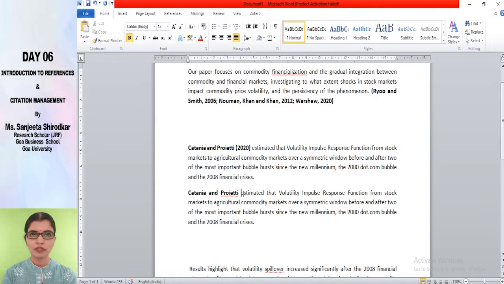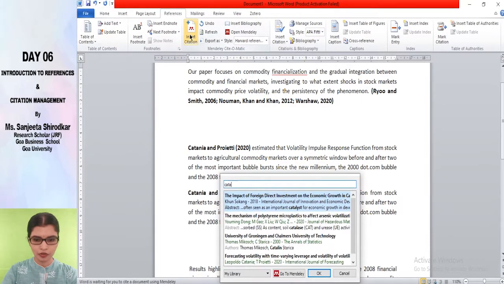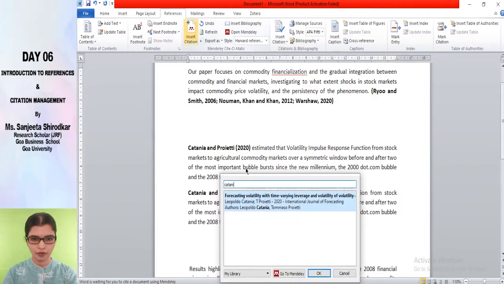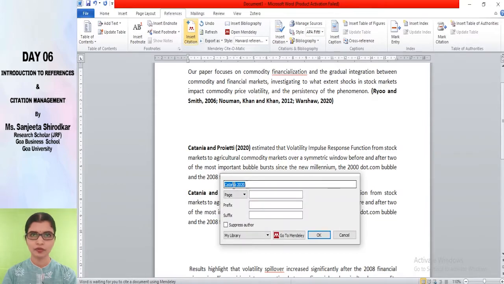So after typing this, what you are required to do is go to references, go to insert citations. Type which author you want. This is the author I want. You click on this. Once it has been selected, you highlight the name of the authors, and you are going to find an option called suppress authors. So you click on suppress authors and click OK.